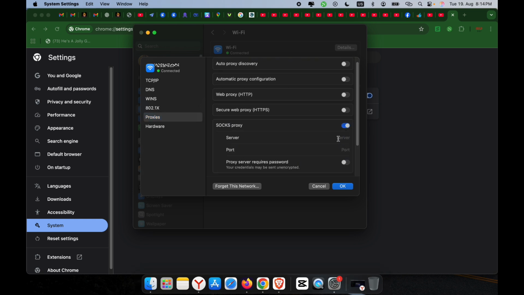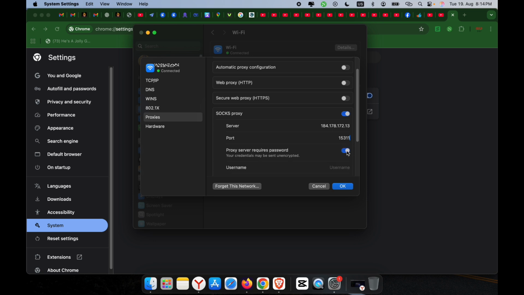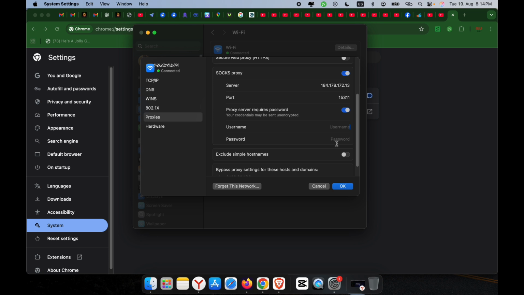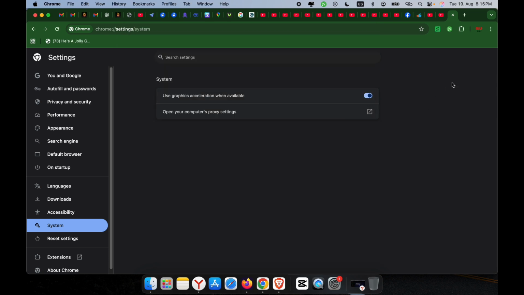Enter the IP address and port number from your proxy provider. If your proxy requires a username and password, just turn this on, type them in, and you're good to go. Click OK to save your settings. From now on, Chrome browser will automatically route traffic through the proxy you just set up.